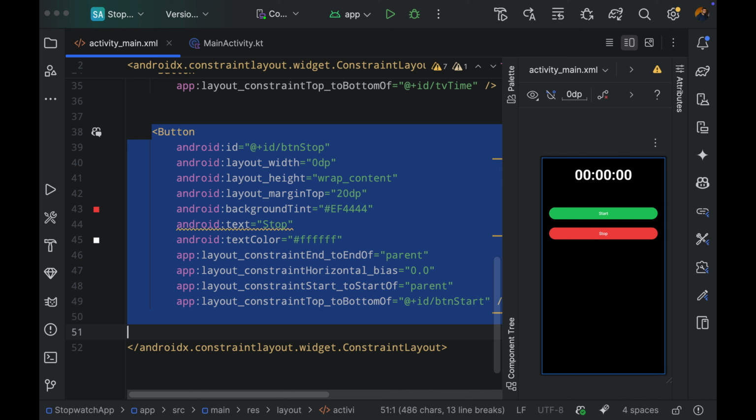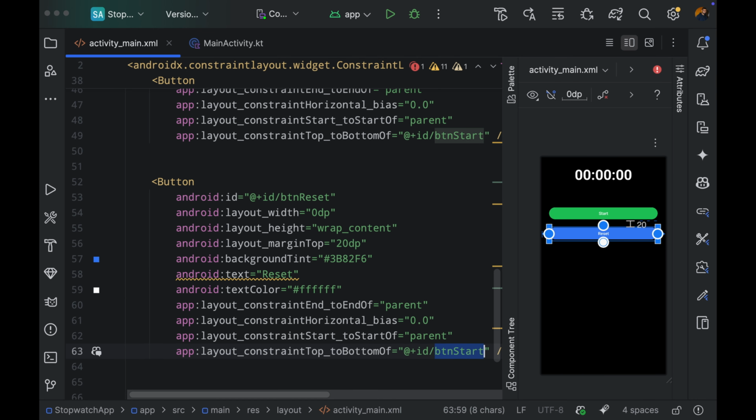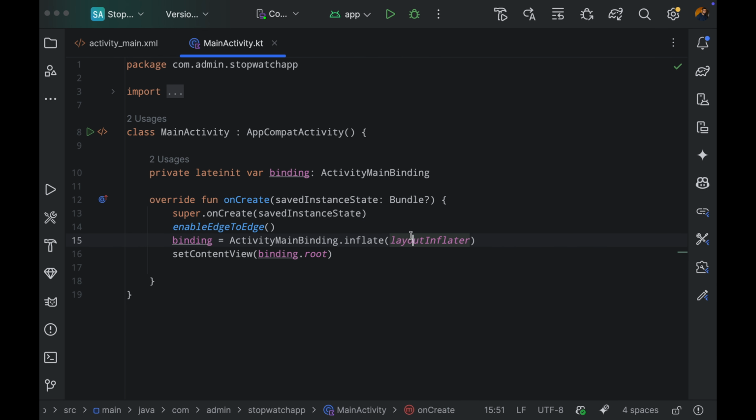Now copy this button one more time and add it one more time, and here change the ID to button reset, change the text to reset, and here add the background color as this kind of blue color. And one more thing, here change the button start to button stop. Now let's come to this MainActivity.kt file and let's build the logic here.